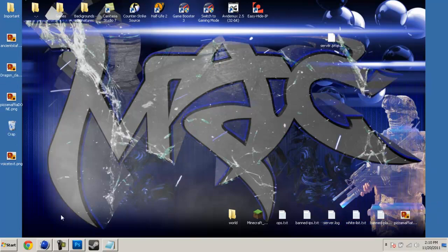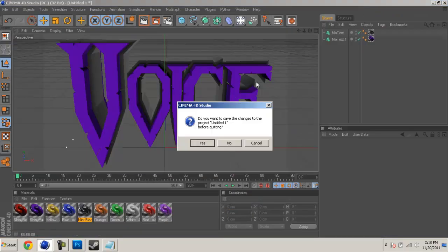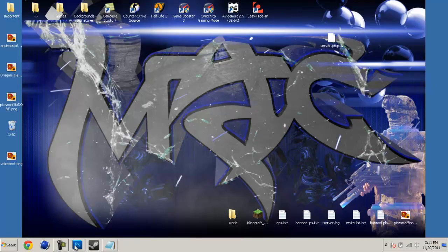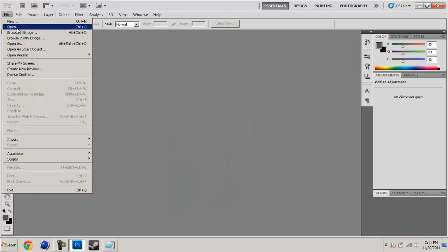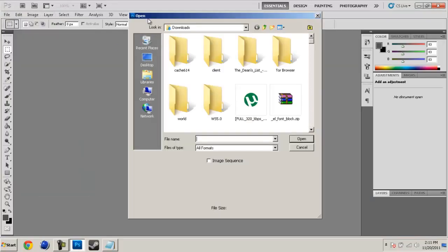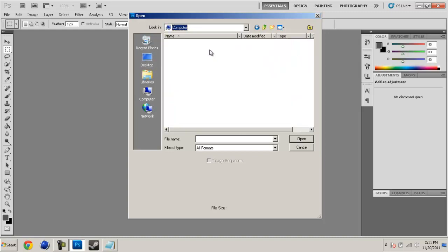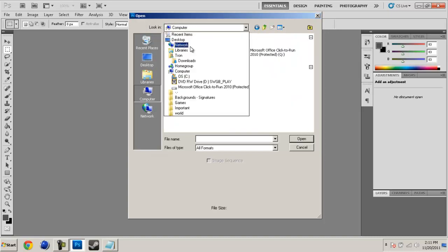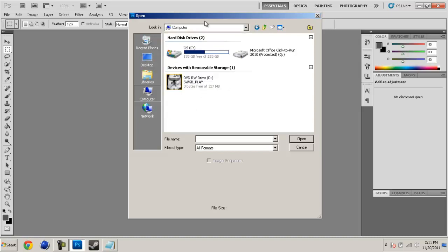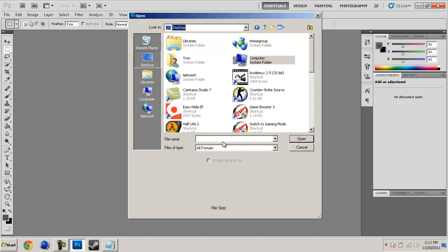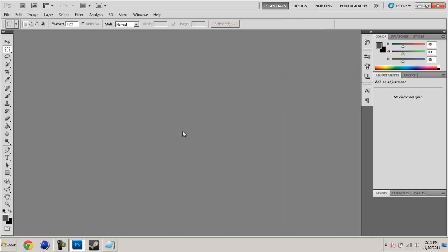Alright, now you're gonna wanna open up Photoshop. You don't really need this anymore after you saved it. And then what I usually do is open the voice text.